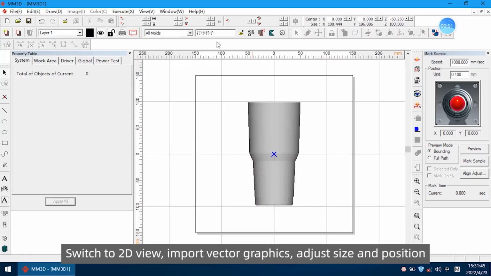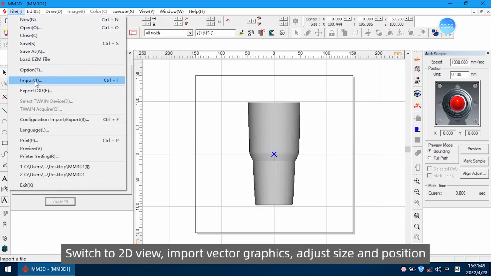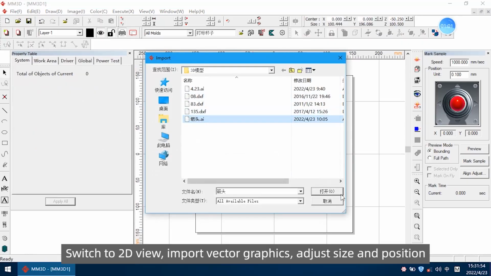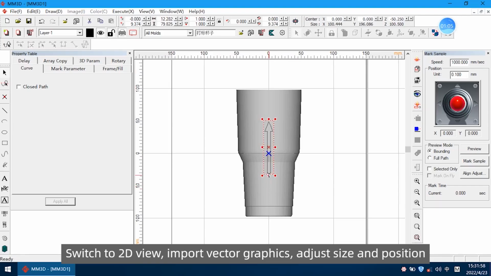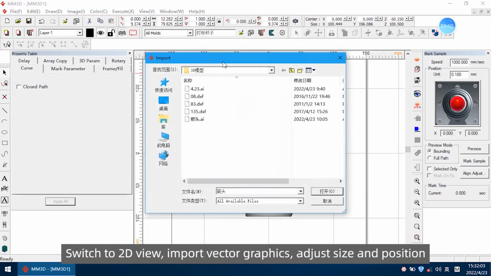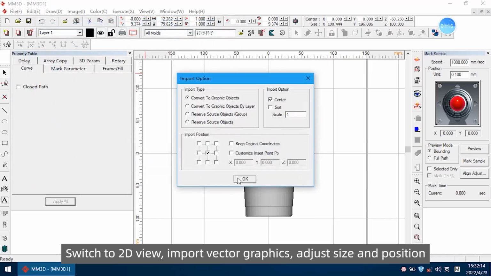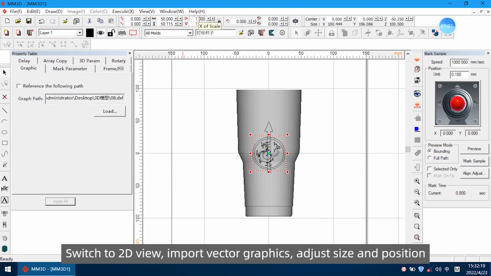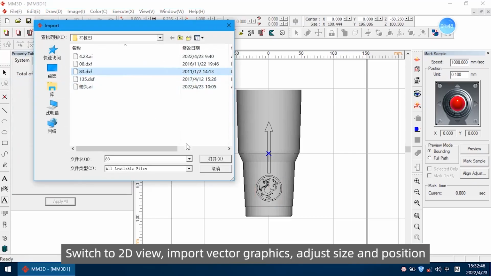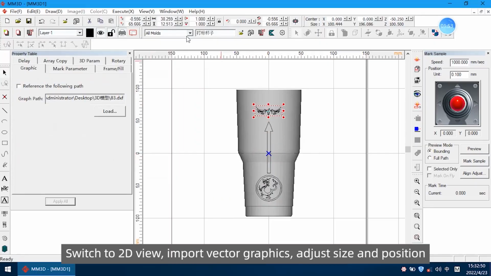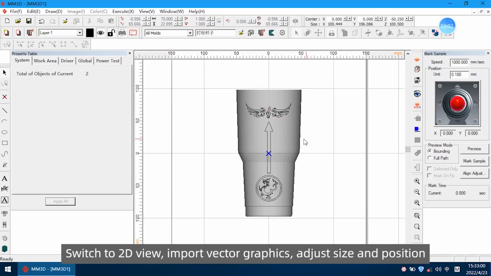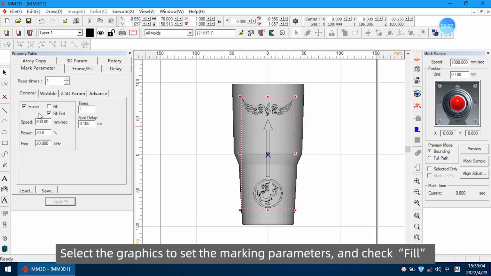Switch to 2D view, import vector graphics, adjust size and position. Select the graphics to set the marking parameters, and check Fill.